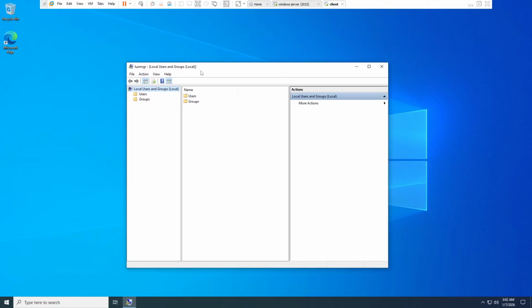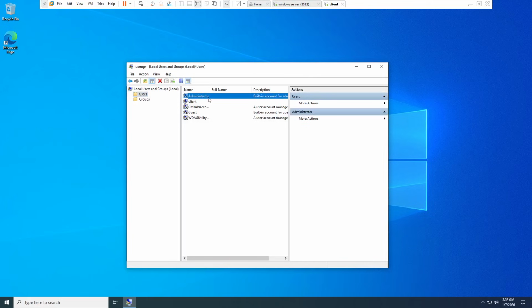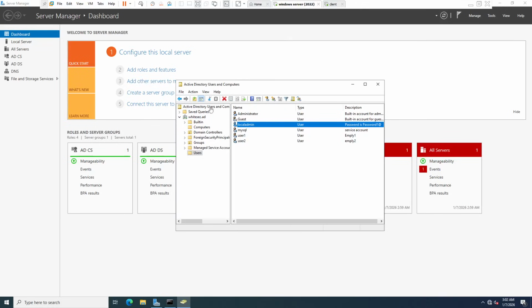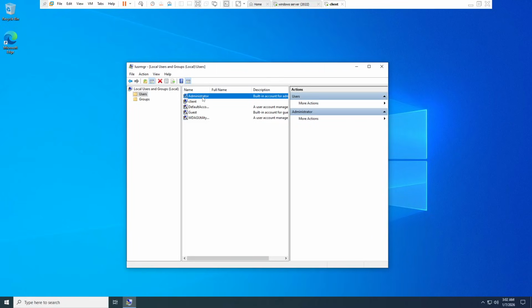Okay, if I click on users, you can see there is an administrator. Who is this guy? This is not the administrator which is in Windows Server. This is not that one. It's the system administrator of this client machine. When we set up this Windows 10, it automatically creates an administrator user there, but it's disabled. You can't use this one. See the icon here, it's disabled. So you can also enable it.